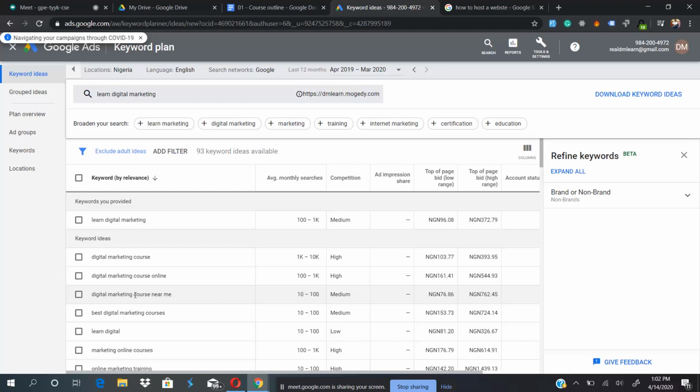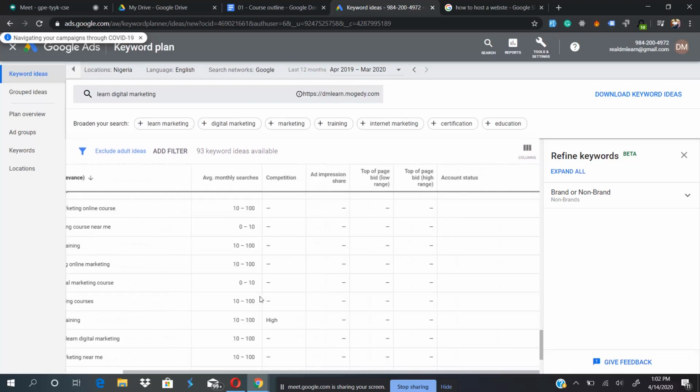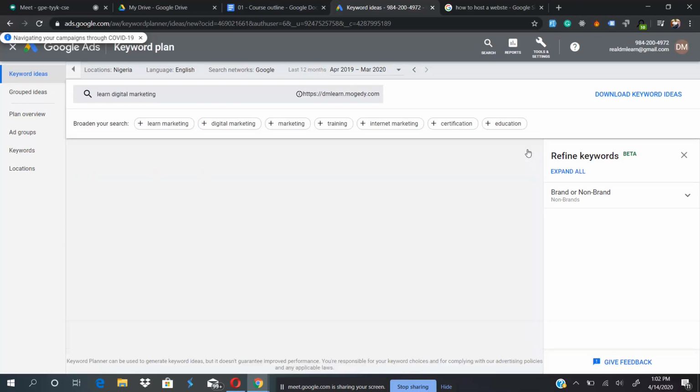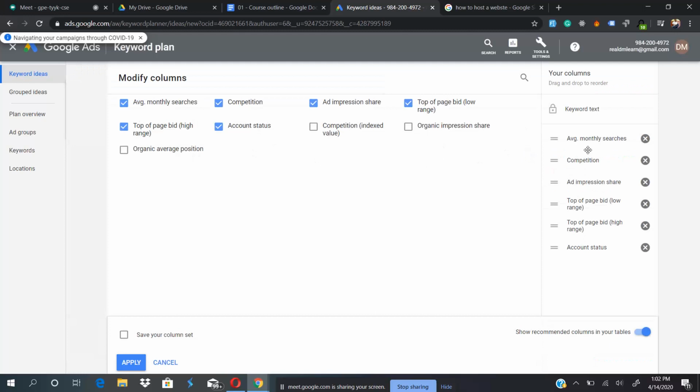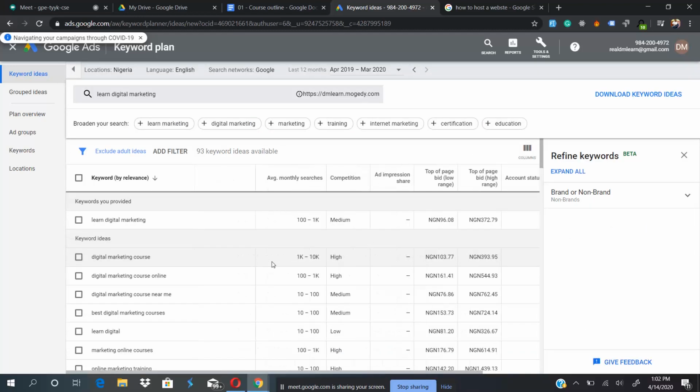10 to 100, do search this near me. So you can use this. Just play around with this. There's still a lot of columns here that you can add if you want to. So I think you can select this, what the competition looks like. But Google has shown the most important things, add impression share. They've shown the most important things here, and then they've also shown that if you want to broaden your reach, if you want to broaden your search.